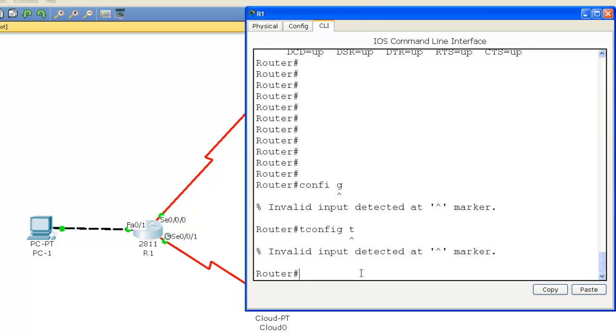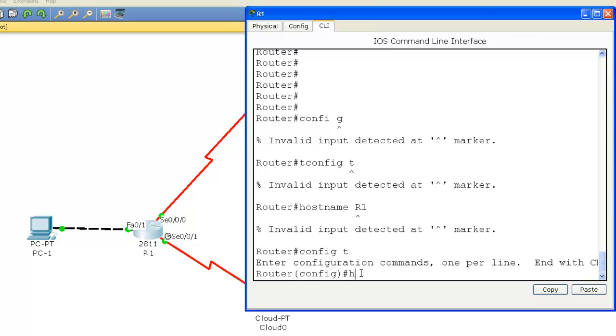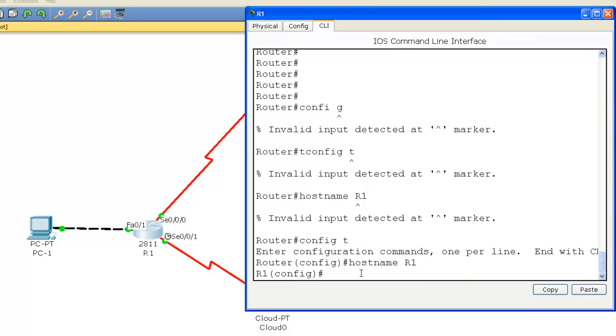So first, over here, I'm going to set the host name R1. And what the? Did I not do that right? Okay. I hate when that happens.